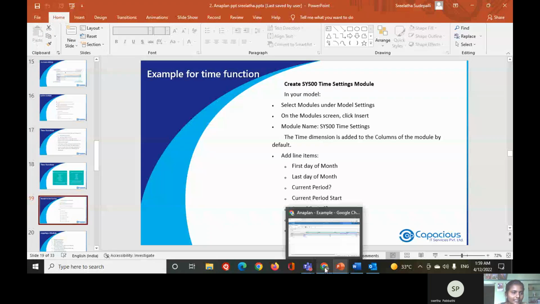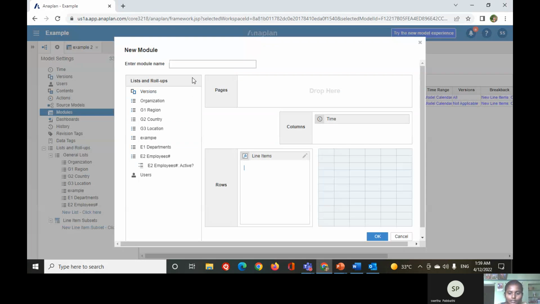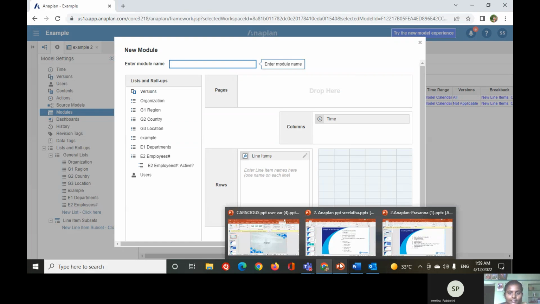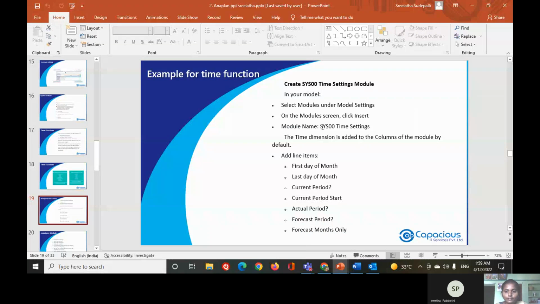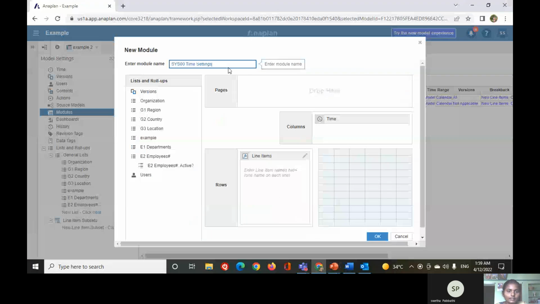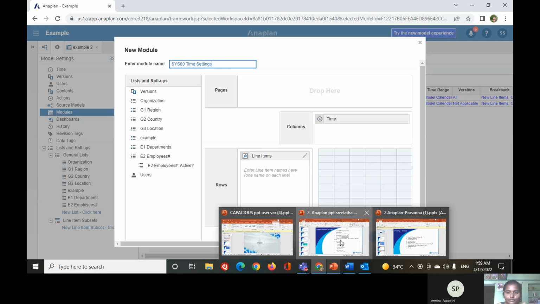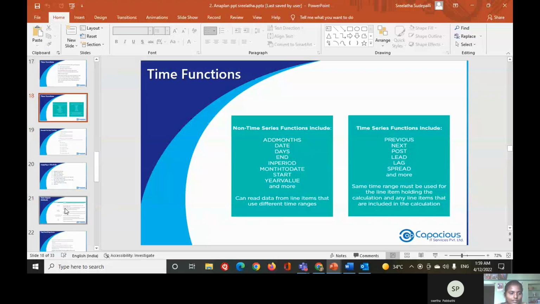First I need to create the module. Click on insert module, and I will take the 00 time settings module and then enter the name. We need time as the default dimension, so we need to take any dimensions in the roll-ups, and then I will take the dimensions needed in the columns. These are the line items.